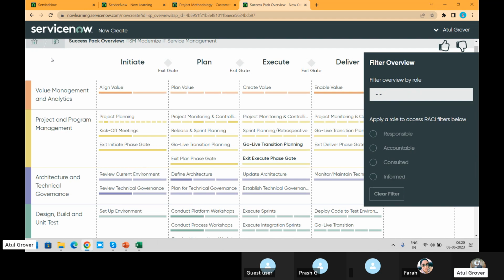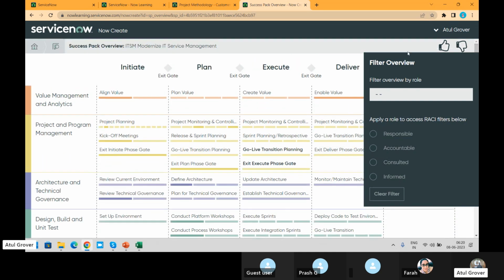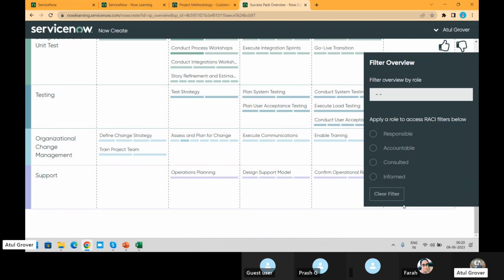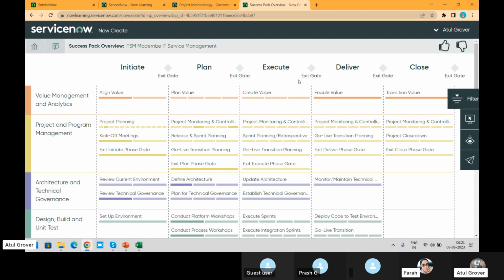Because to do all these things... It has some issues, I guess. Clear filter, not. Okay, leave it. So now let's see. Refresh the... I don't want to refresh actually because there's some option available. Maybe do. Okay, it was okay.